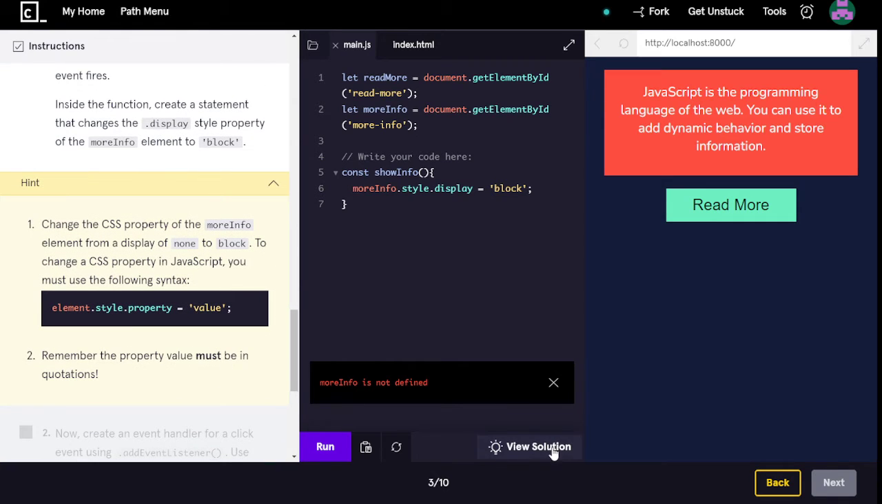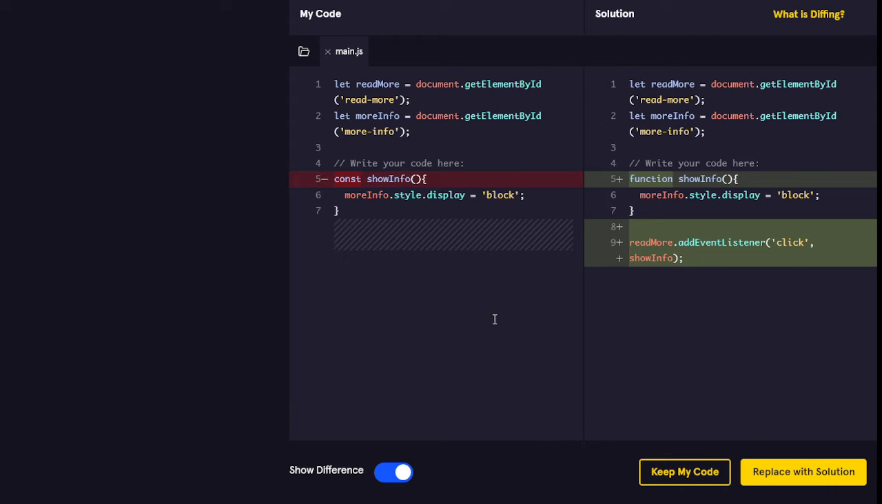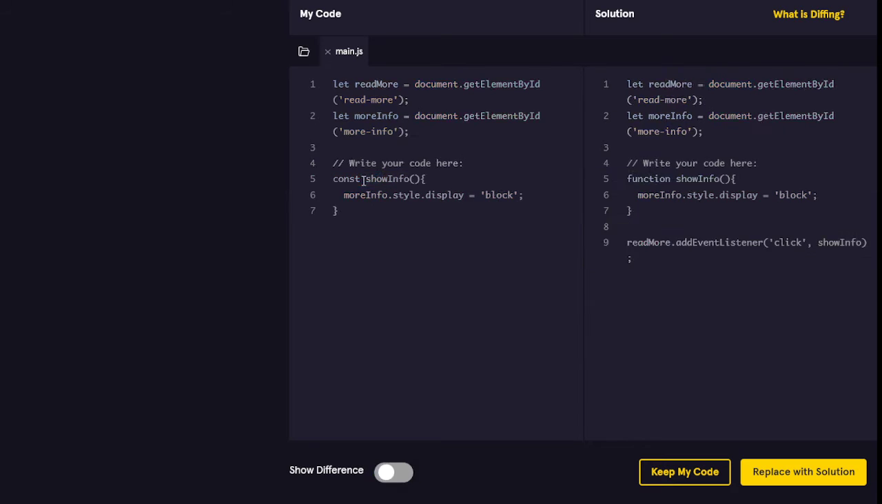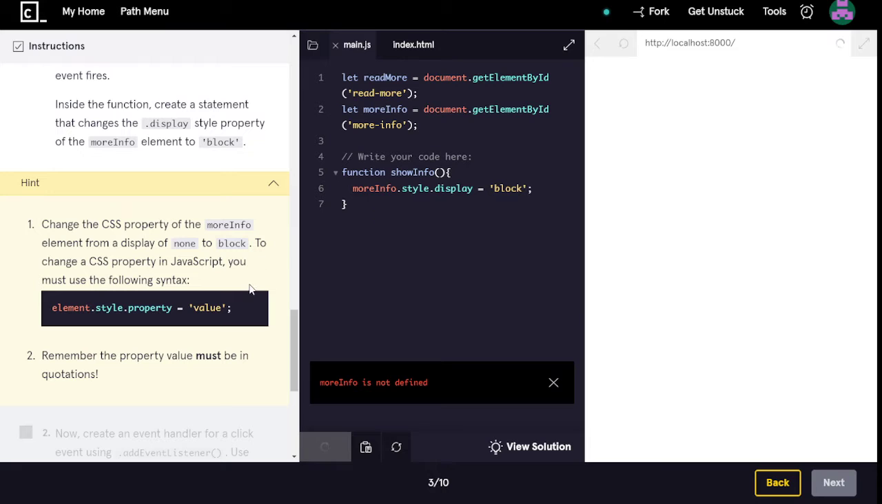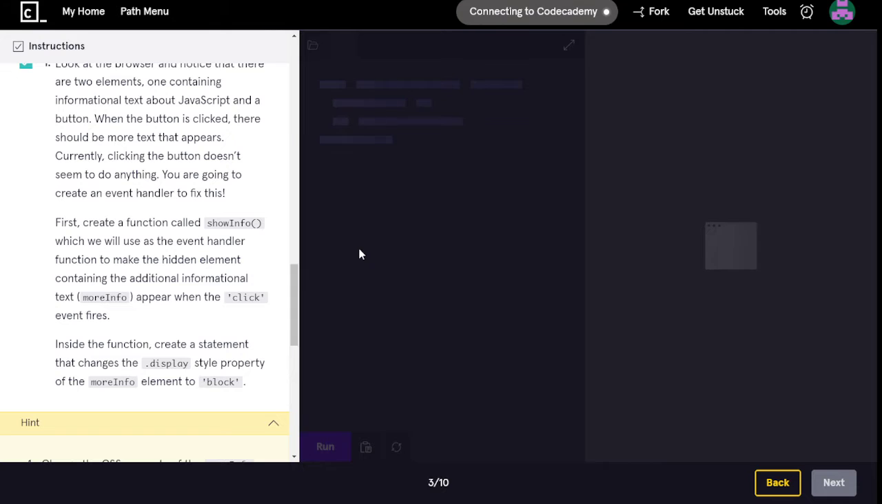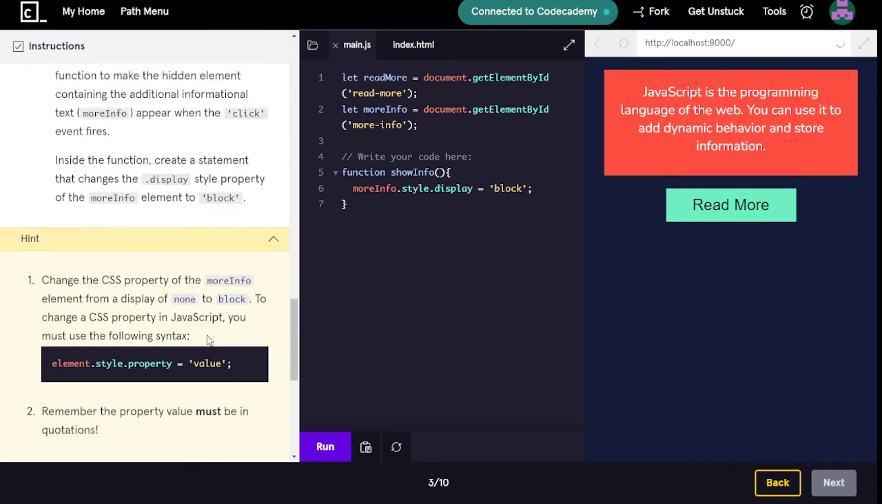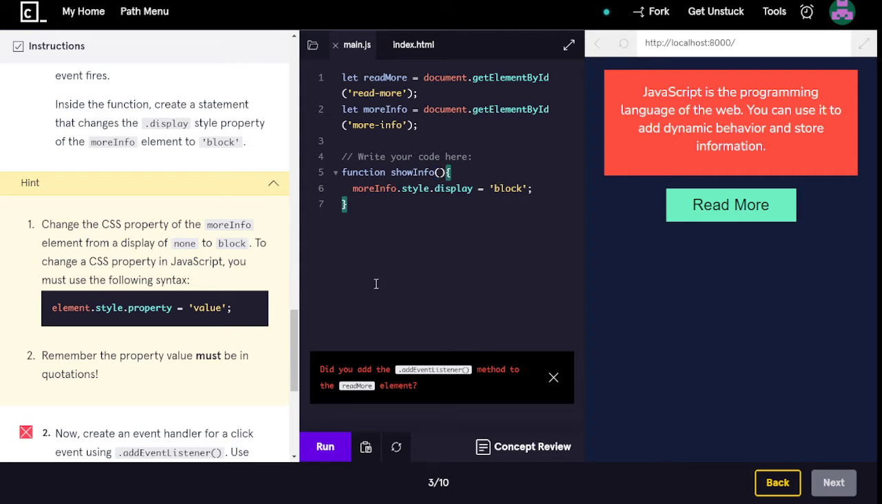Do I have to view the solution? Let's see. Oh. The keyword is wrong. The syntax is wrong. Okay, so if I just change this const to a function, will this work? Yes, it works. So I just had a syntax error. Okay. If I were to use const, then I probably would have to turn this into an arrow function.